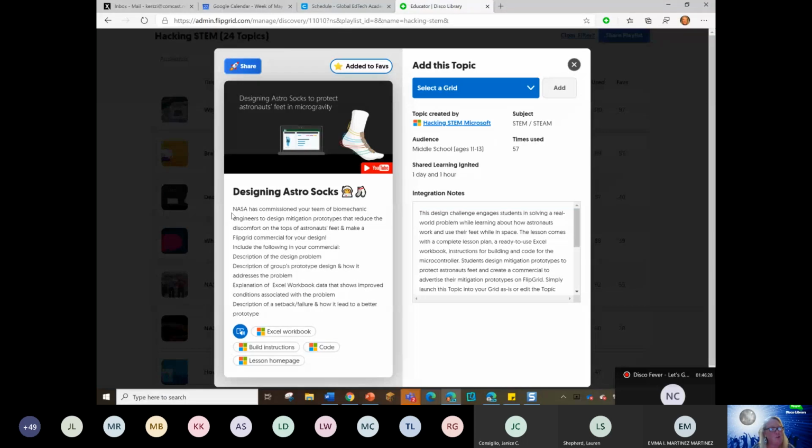NASA has commissioned your team of biomechanic engineers to design mitigation prototypes that reduce the discomfort on the tops of astronauts' feet and make a Flipgrid commercial for your design. If I were doing this with elementary school kids, I'd still give them this challenge, and I'd change all those big words, right? Or teach the vocab. So include the following in a commercial: the description of your design problem, your prototype and how it addresses the problem. You might or might not have them go out to an Excel worksheet. Doesn't matter. You can still take it to your grid, modify it, make it your own, make it work for your class. Astronaut socks. Love it.